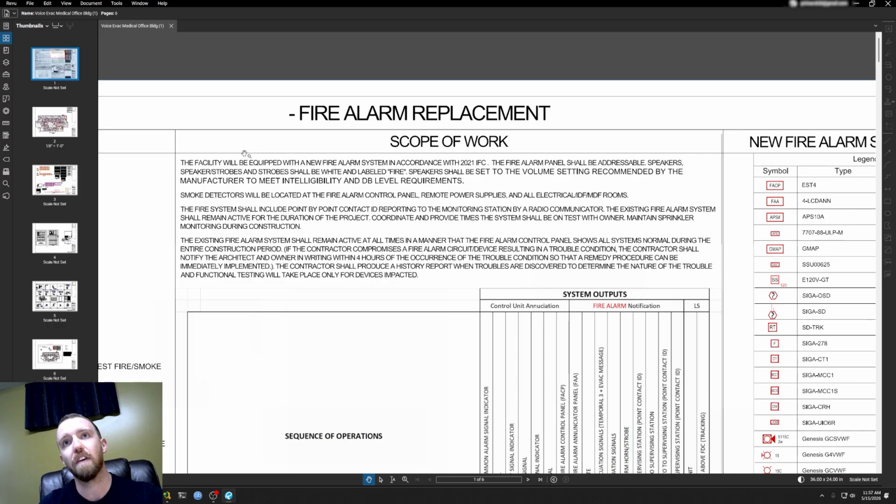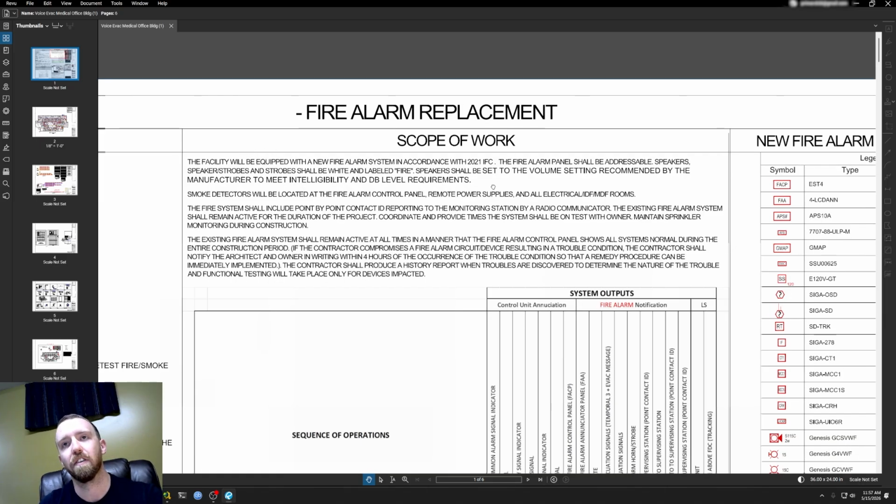So you spell out the requirements for the system. The facility will be equipped with a new fire alarm system in accordance with 2021 IFC. It's a good thing I chose that one then. So it tells you the codes and standards that are being used on this plan. The fire alarm panel shall be addressable. Speaker strobes and strobes shall be white and labeled fire. Speakers shall be set to the volume setting recommended by the manufacturer to meet intelligibility and decibel level requirements, right?